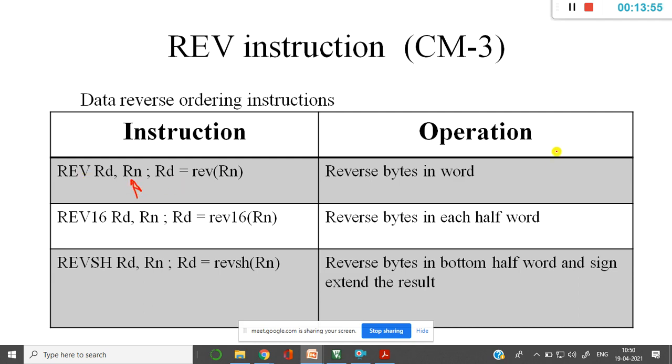So what is the size of the data? The data size will be bytes in a word. Reverse bytes: the bytes of data are going to be reversed in a complete word. Word means 32 bit, right? So 32-bit data is going to be reversed, but in the form of bytes, right?